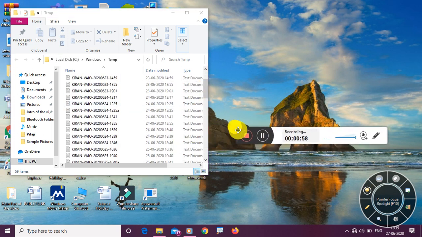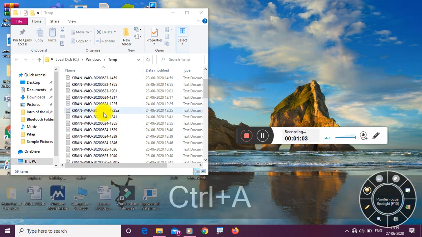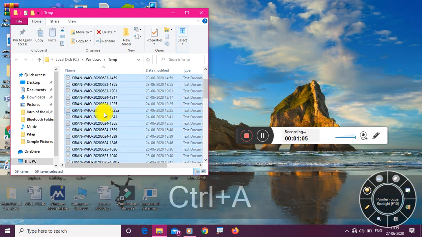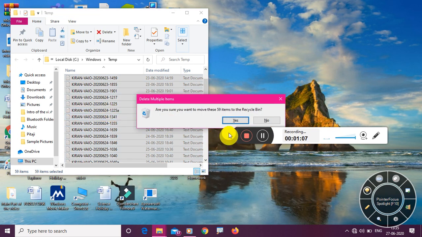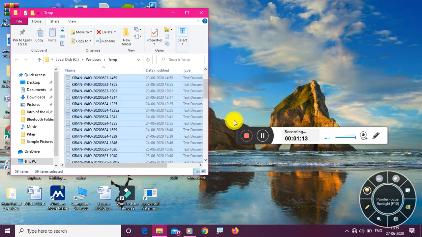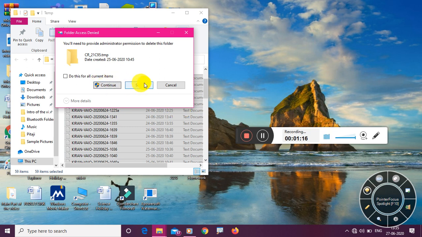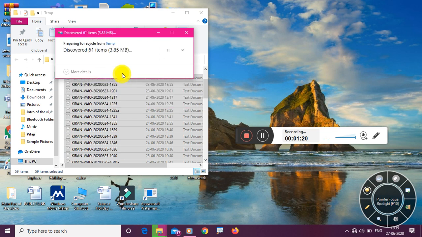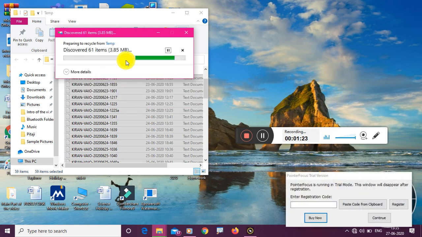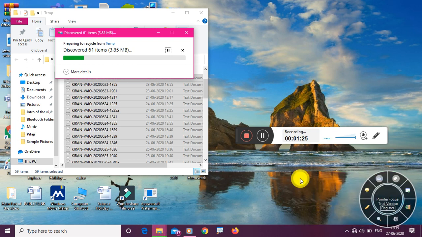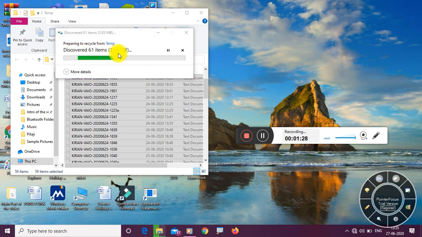So what we have to do is press Ctrl A, as you can see on the screen. So I'll press Ctrl A and then you will press delete, and here you can see the option of yes. So you'll click on yes, and those files which can't be deleted you can skip them. Now as you can see, my files are deleting. So let it delete for 2 to 3 minutes.